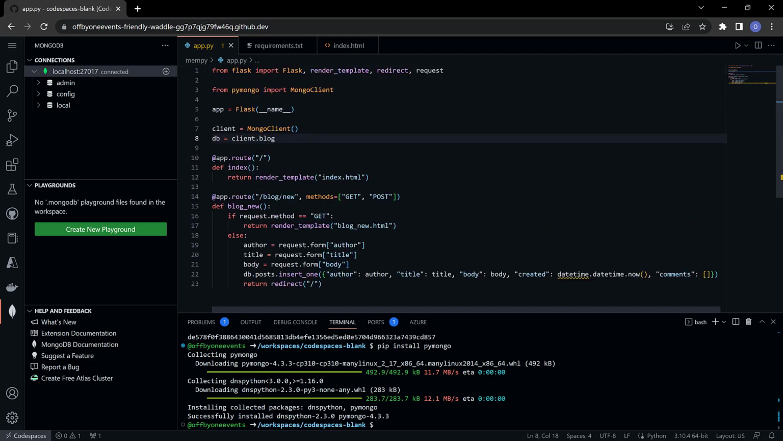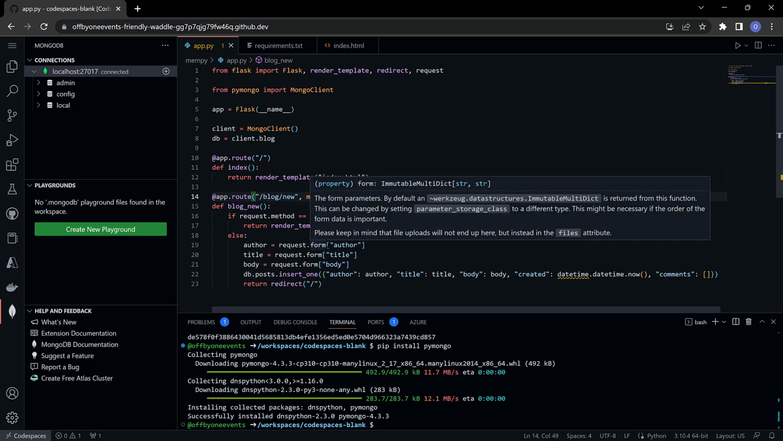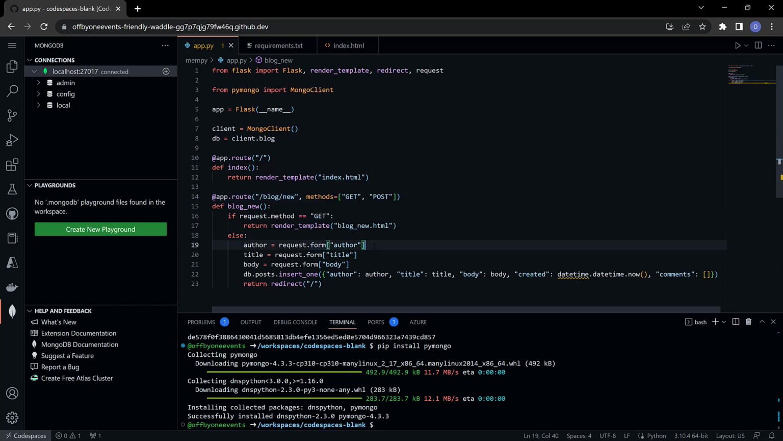Now I've got a new route called blog/new. And here's something new: this method's keyword argument is saying that this route will accept requests from the get or post method, because of course we're going to have to post a form down here. So the first thing that I'll do is I'll look at the request, which is imported up here, and look at the method and say, is this equal to get? If it is, I'm going to render a template that has the form to post a new blog post in it. Otherwise, I'm going to look inside of request.form, and this is a dictionary-like object that holds the values of the form fields, and the keys are simply the names of the fields.